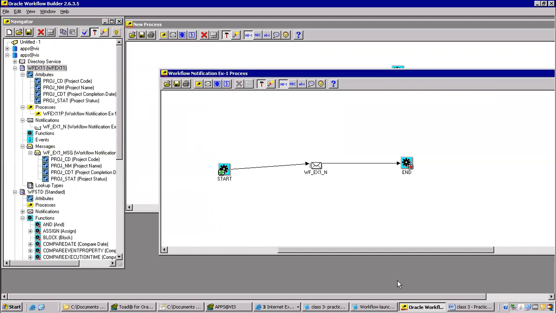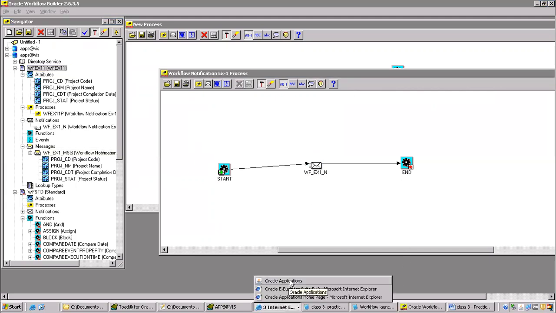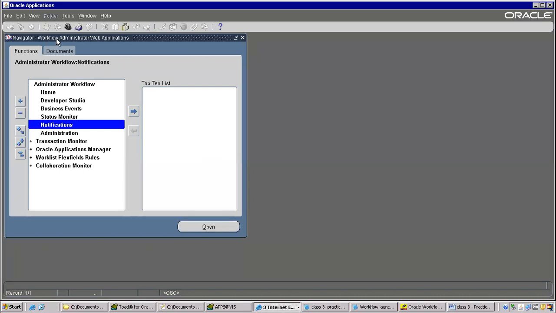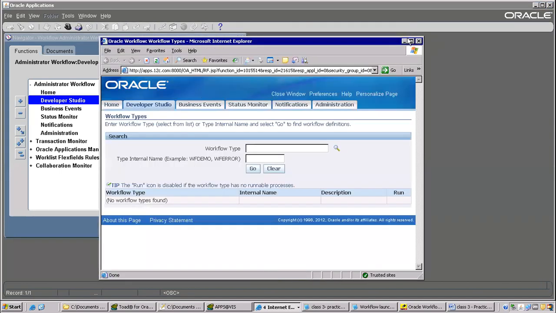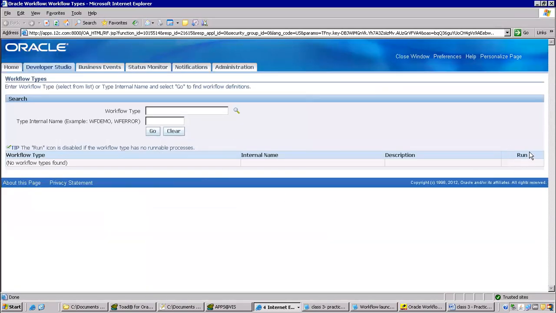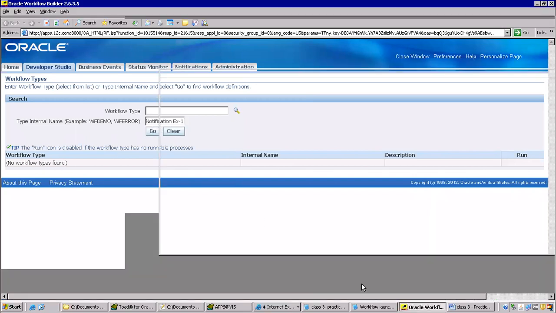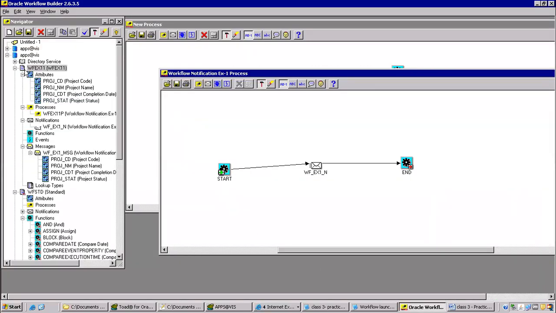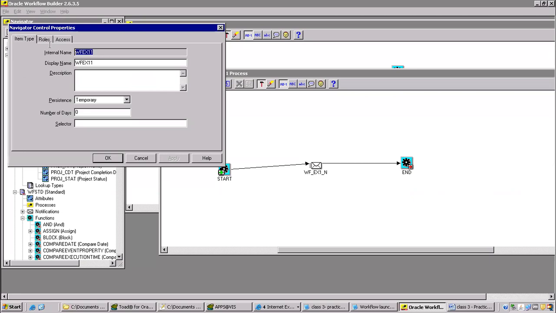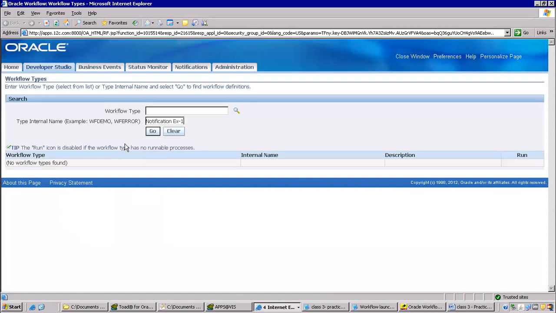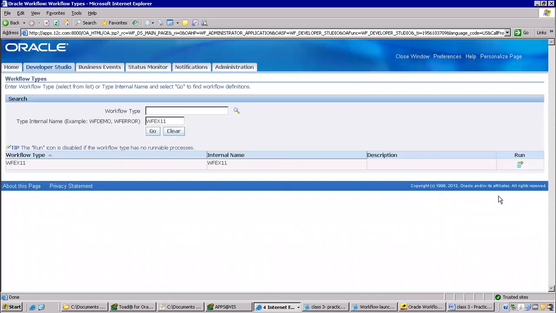So once it is saved, what will be your next step? Go to your responsibility, workflow administrator, web applications, developer studio. Run every time it will appear because we enabled it one time. The entire session it will work. Now, next is take this internal name, go run here.